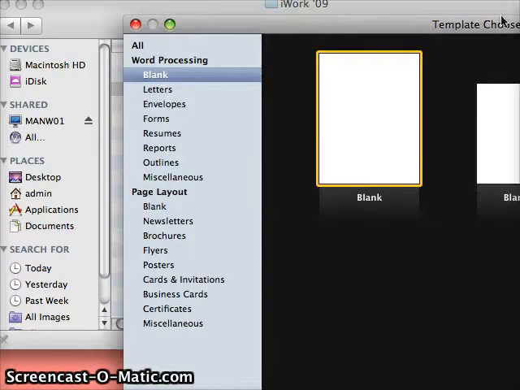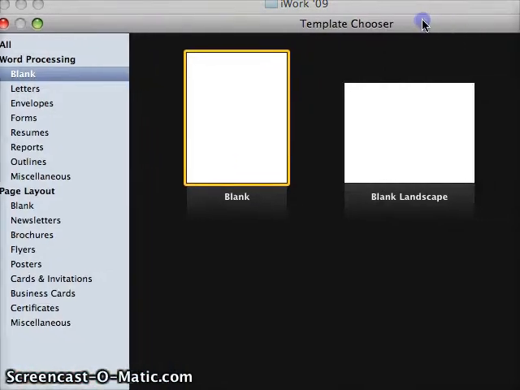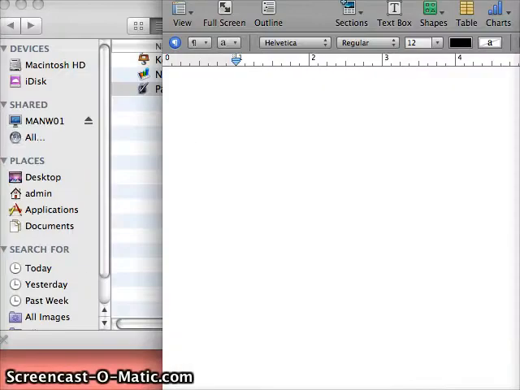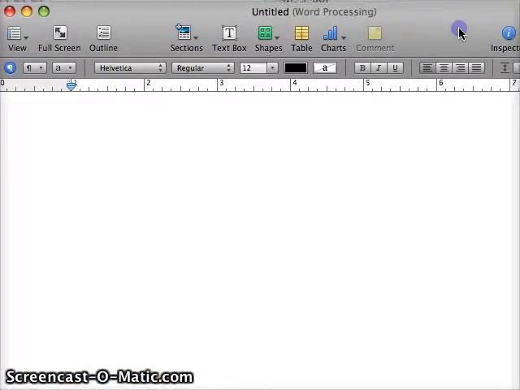It's going to pop up here, and the first thing it gives me is the choice of what I want to make. The template chooser comes up here, and I want a word processing blank document. I don't want page layout or poster or anything like that. We're just going to use word processing blank document to start. I'm going to double click on that. Of course, it opens up in its usual screen here.